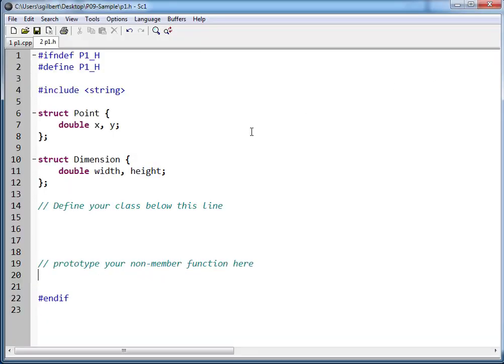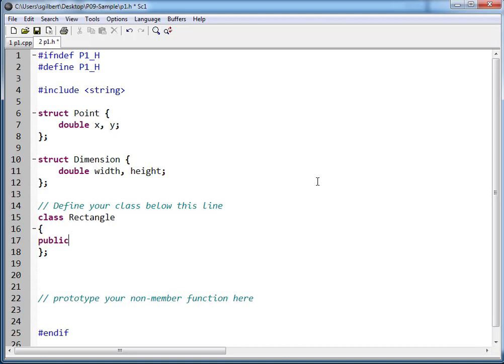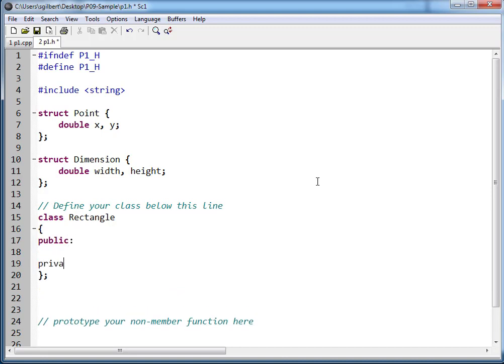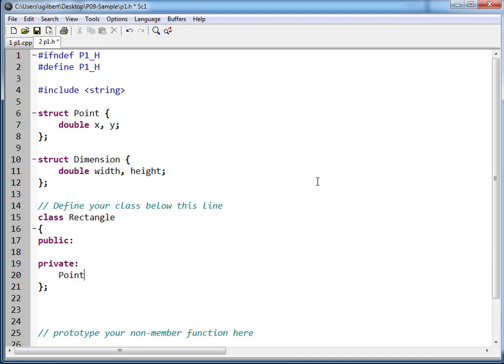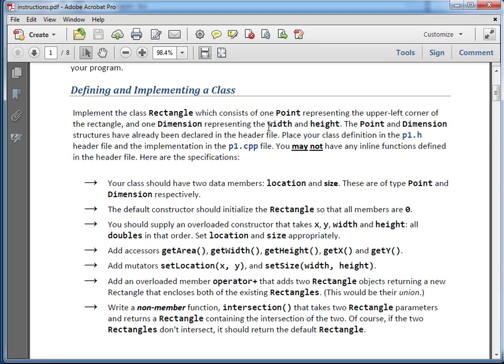So I've already unzipped it, and what I'm going to do is simply start with the class definition for rectangle. Class rectangle, and I'm going to put in my two sections, my public section, my interface, and my private section. I'm going to have a point location and a dimension size. So that was two data members, location and size, of type point and dimension.